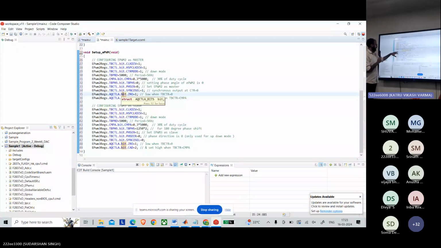Now I've done my configuration for EPWM3 as slave. All the things are the same, just with two differences. I'm making it a slave of the second one, so I'm enabling phase enable equal to 1. It follows whatever the above one is following. And phase direction, as shown here, equals 0. It is only used when you want to use the up-down mode, but we are not using the up-down mode, only the down mode. So it is better not to use it here.